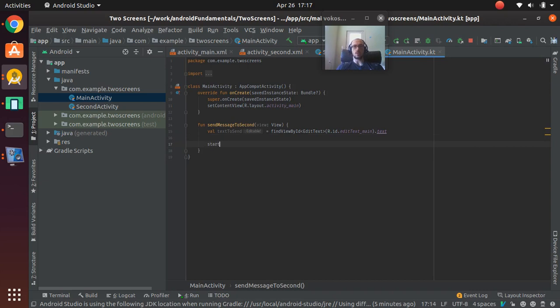Okay, so we need to start activity with an intent. So start activity. We're in the main activity. When we call start activity, it tells it to start whatever activity the intent represents. So now we need to make an intent. So val intent equals Intent. So we're going to create a new class, the Intent class. Just Alt Enter to import those.